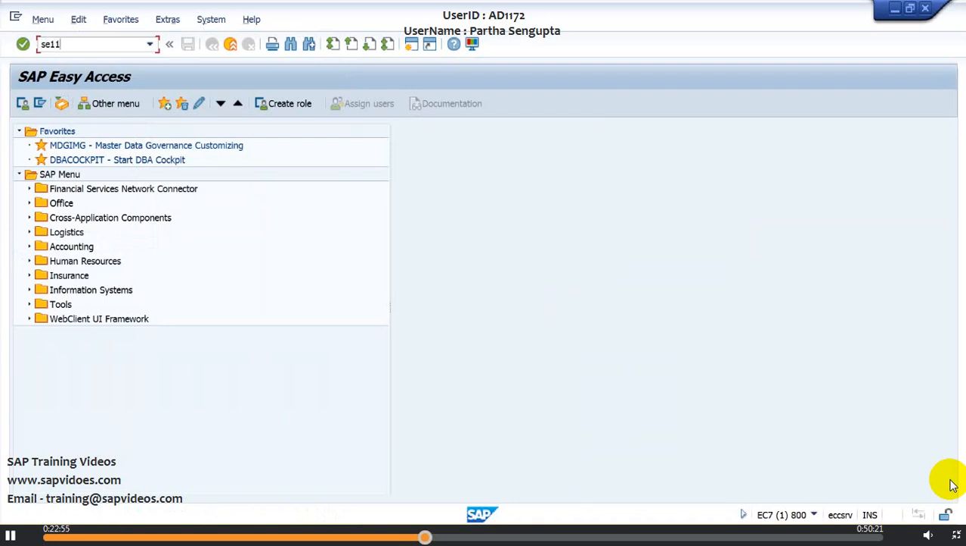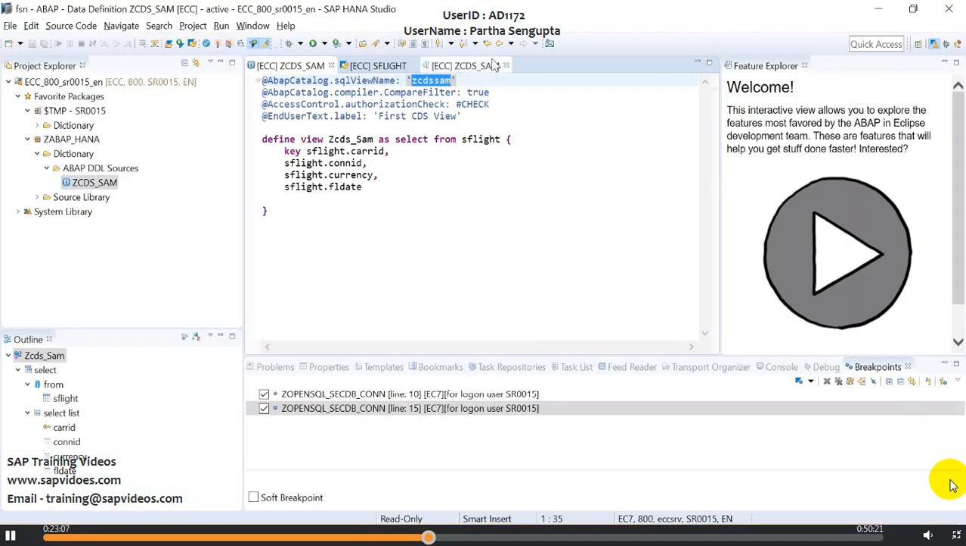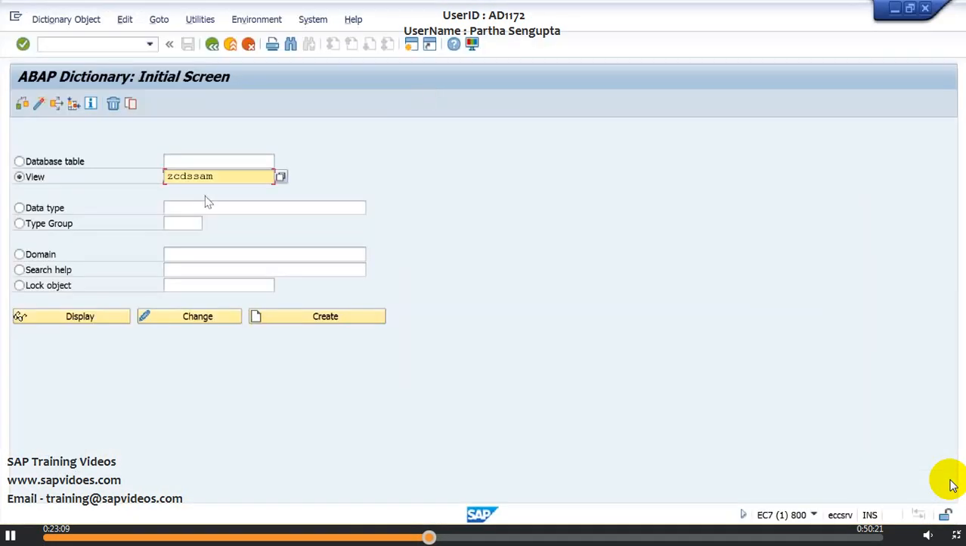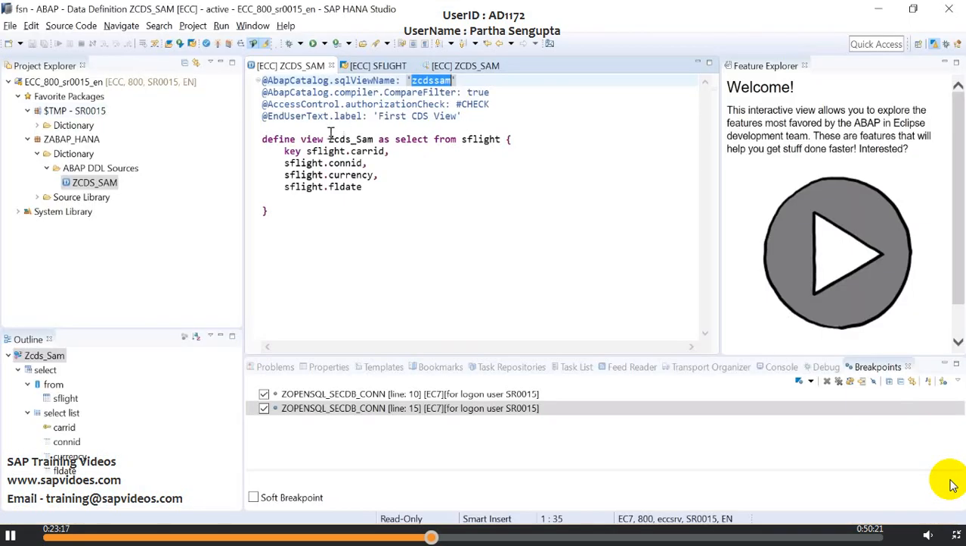And I will go to SC11. In the view, I select the view. I will copy what I have copied in the annotation above, the catalog SQL view. I copied that and I copied this entity here, and I'm displaying it. If you display it, you see this is a DDL source SQL view. If you see here, this is a CDS view entity. This is nothing but CDS.